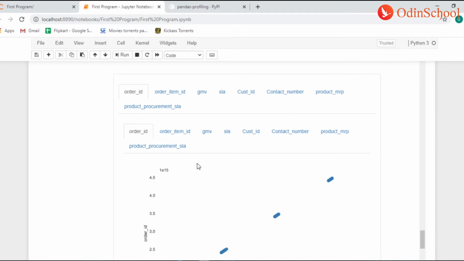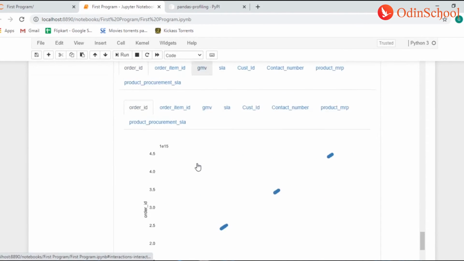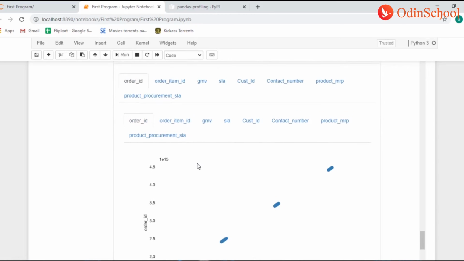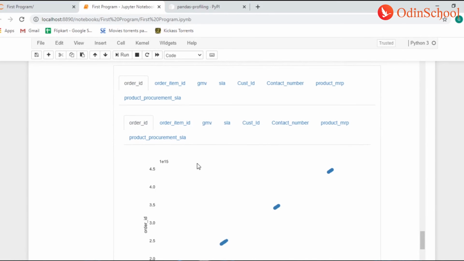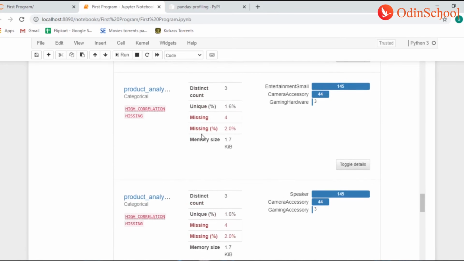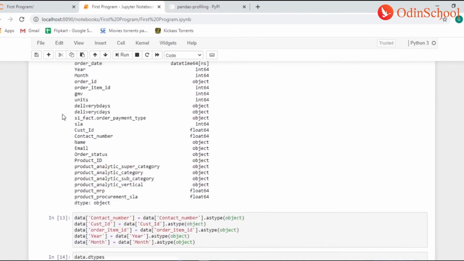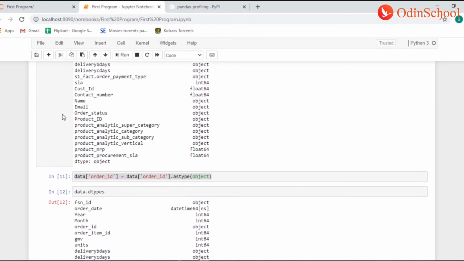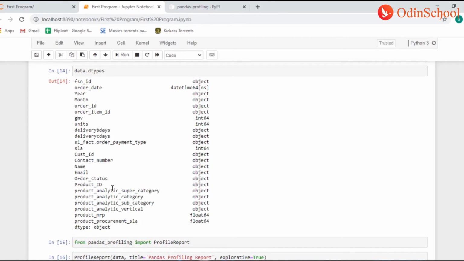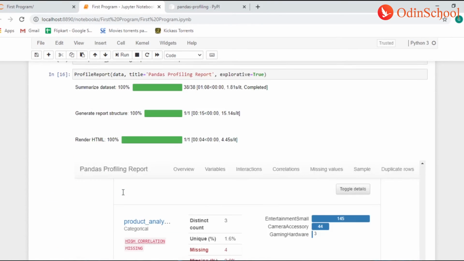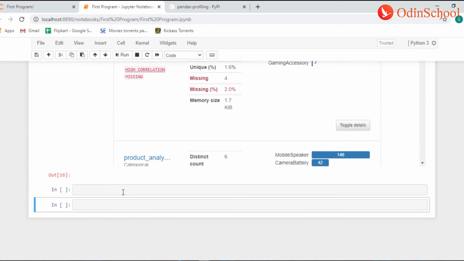Okay, so this is an interaction graph. The contact number is coming up, and it shouldn't be. So let me just see. The contact number shouldn't be taken as a string. Contact number is an object. Okay, got it.